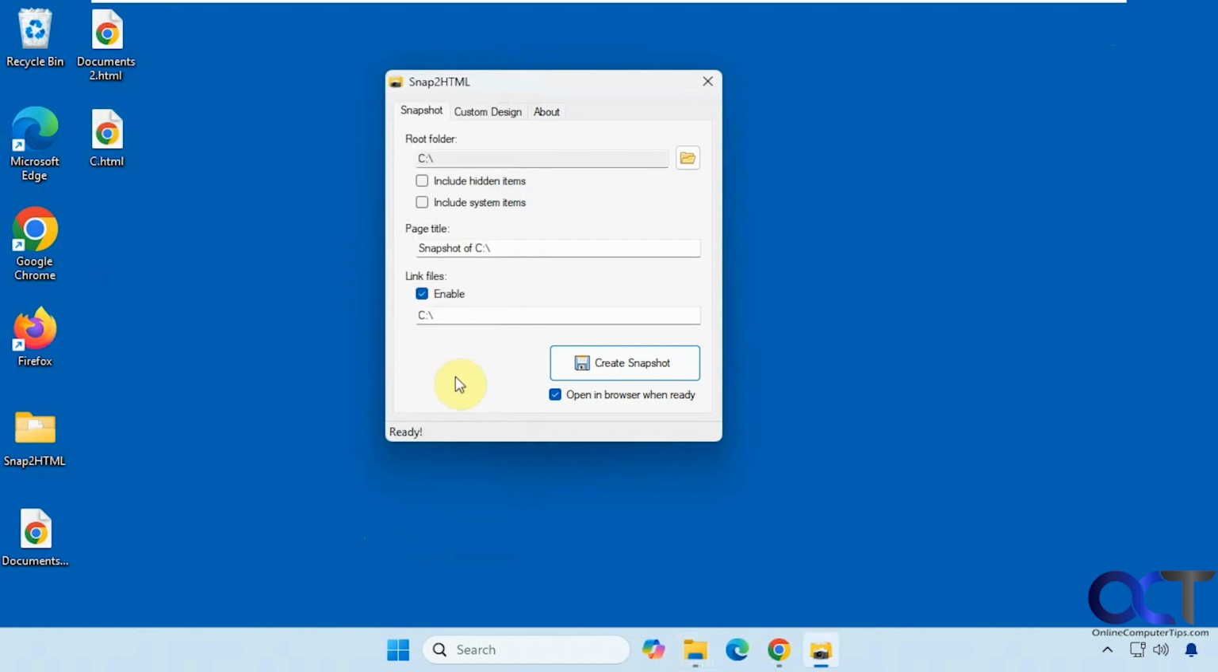So there is your overview of Snap2HTML. You can see it's pretty effective and pretty easy to use.